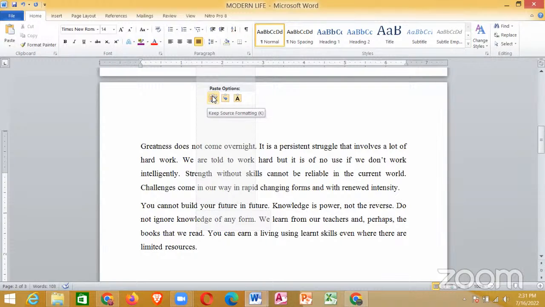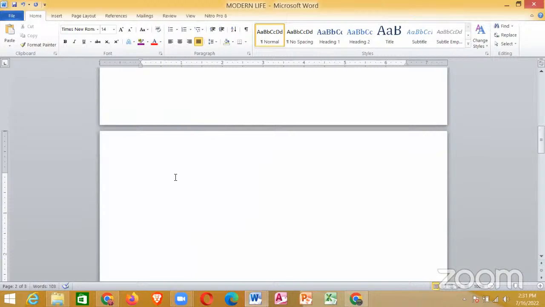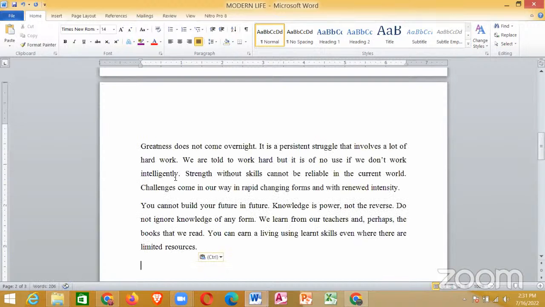If you don't use this option of right clicking, you can always tap on Control V on your keyboard. You can use a shortcut of Control and V. It's what I've pressed, and the passage has been pasted here. I didn't tell you the shortcut for copying. It's Control and C. So you press Ctrl on your keyboard and C at the same time to copy.